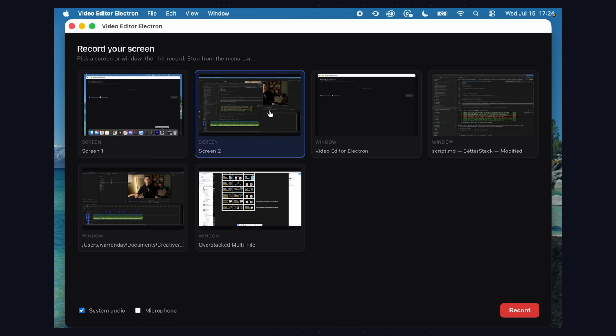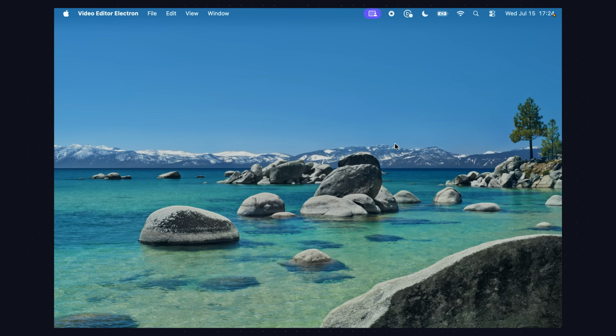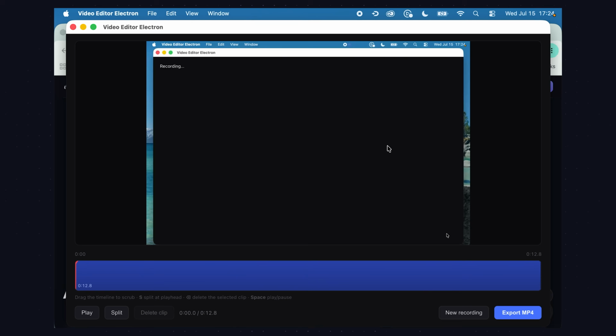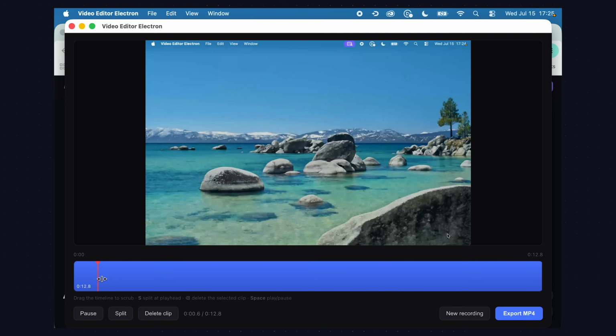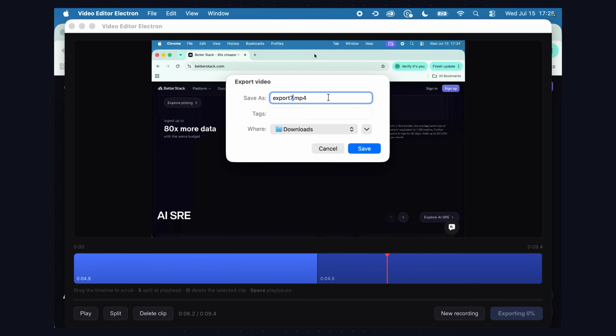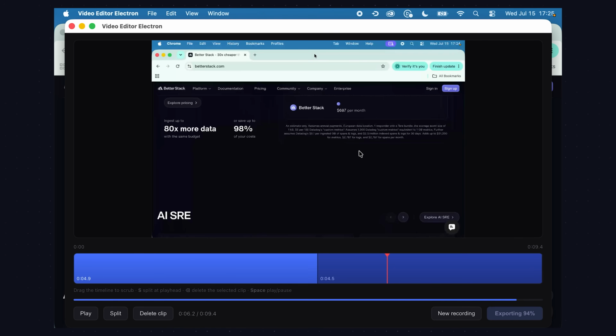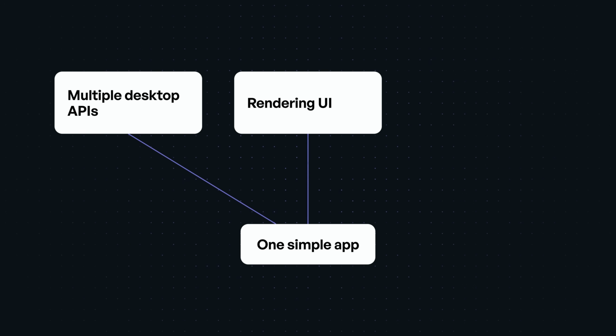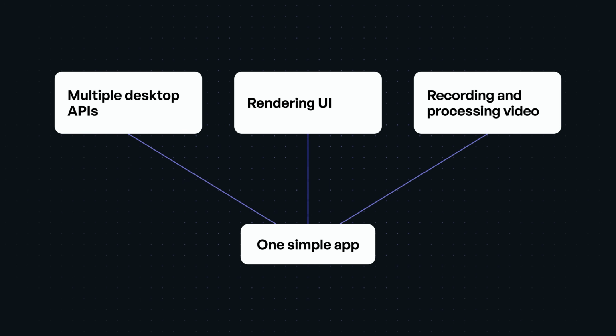So let's just quickly jump into a demo of the application we've built. We start off by launching our app. We can choose which screen to record, then hit the record button. Now we can do a short record of the screen. Once we're done, we can press stop. Then a window will appear with our recording on the timeline. We can then clip this up to remove dead space, then hit export to output as an MP4. The app is actually incredibly simple, but because we're using multiple APIs, recording and processing video and rendering UI, this should actually be a decent test.